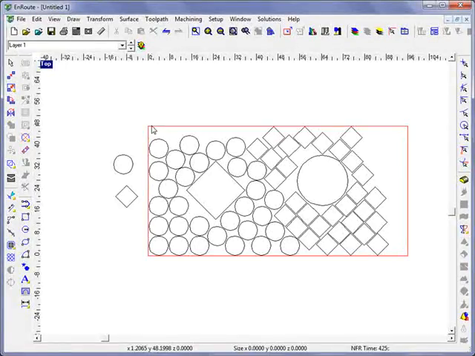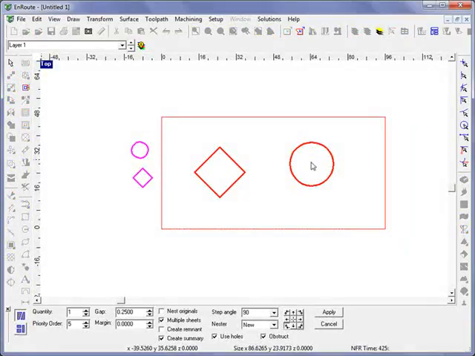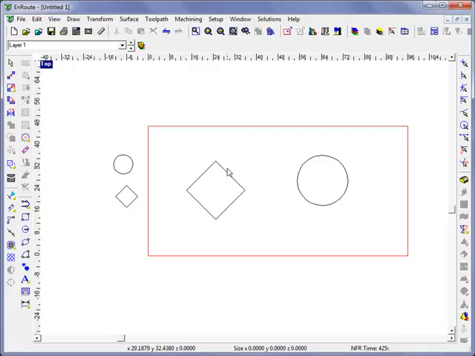Before you go to nest, just put the parts you want to use as obstructions wherever you want to have an obstruction on your plate. And when you go to the nesting, it will automatically be recognized as an obstruction. This would be handy for bad areas in a material, or if you want to avoid certain areas due to clamps or fixtures or some other type of obstruction.